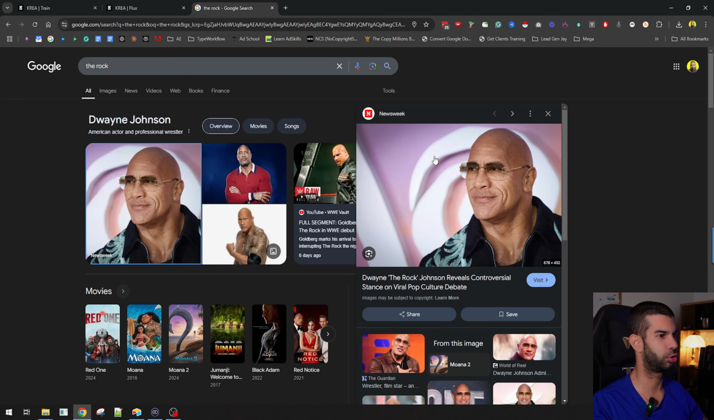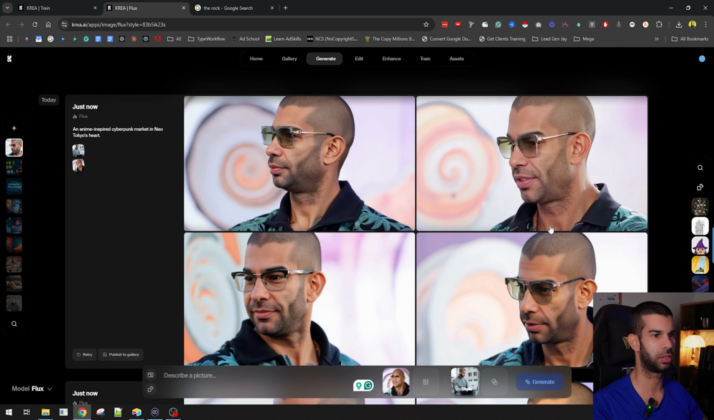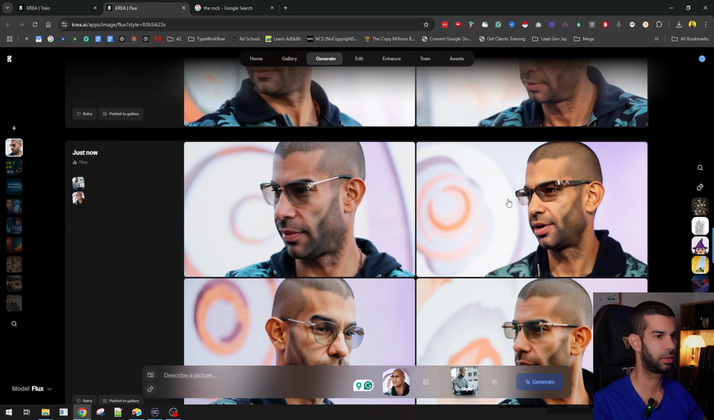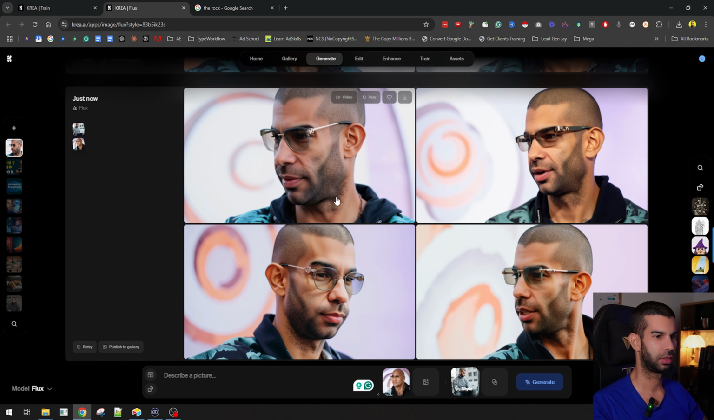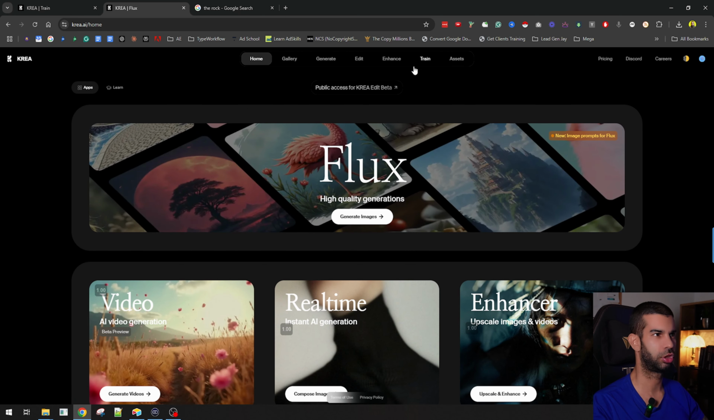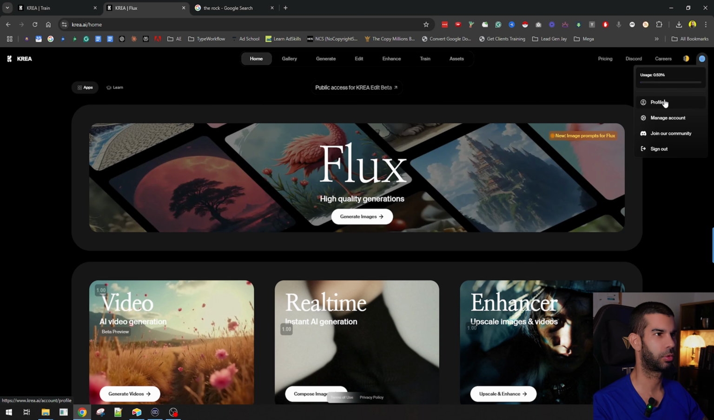I like that it took the background, took the shirt design as well, and just overlaid my face over that. So this is Krea.ai. You have to go with the paid version in order to train it on your models, but it costs, I think it was like $10 per month or something like that for the first plan.